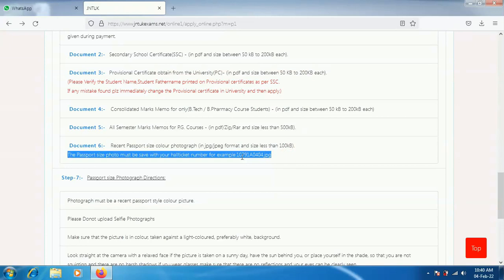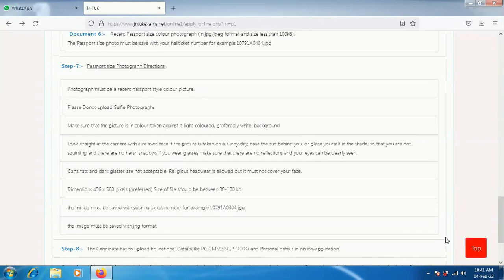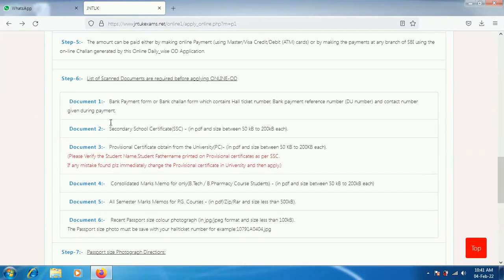And you have to give the file name with your roll number. For the passport size photo, you have to give the file name as your BTech or PG hall ticket number, which is given by the college. So first one, bank payment challan copy. Second document, SSC certificate. Third document, provisional certificate. And fourth document, CMM, consolidated marks memo.